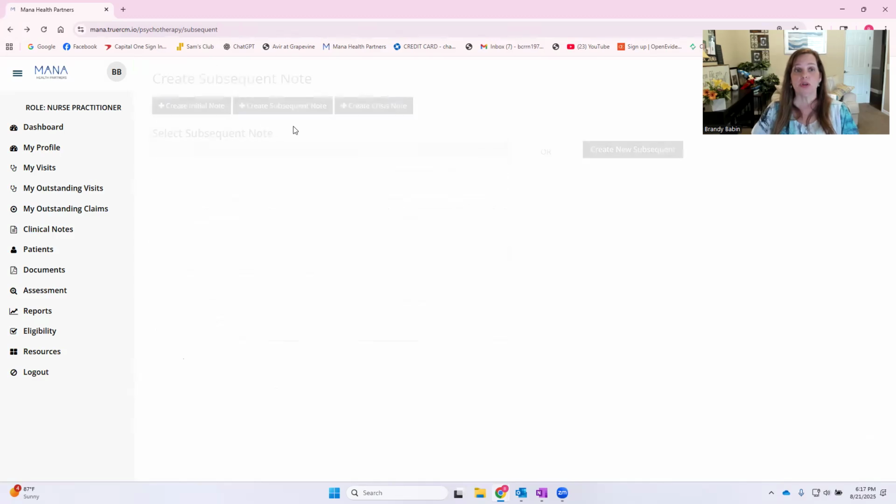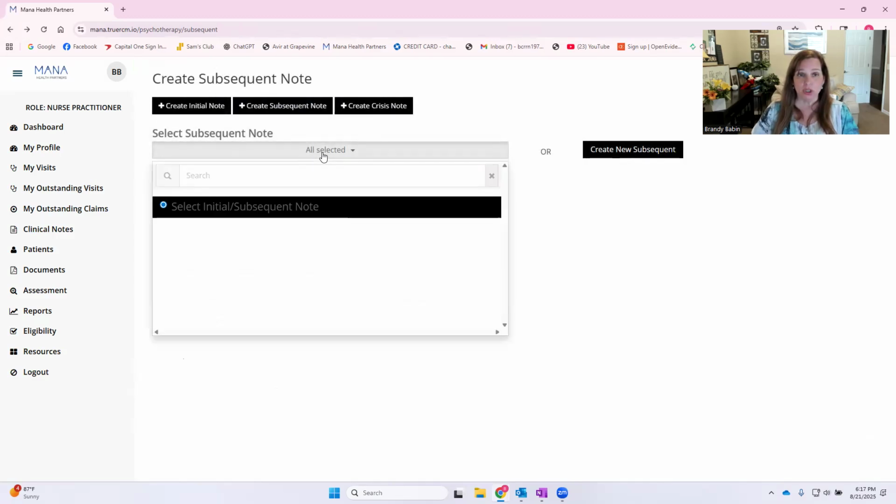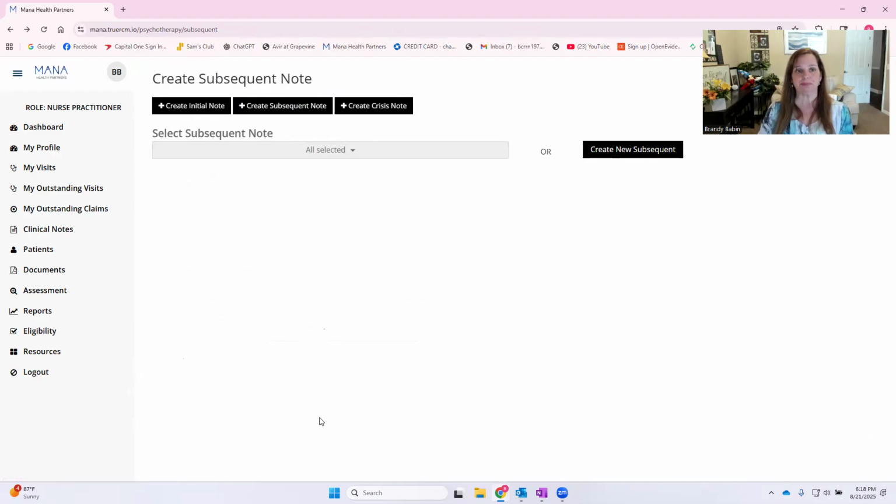So you have to start all over again with your assessments. Whereas if you're creating a subsequent and you select from the initial, or after you're done your initial and you've done a subsequent, it'll give you the initial and subsequent. Pick the last subsequent. And then you do another one, pick the last subsequent. So it will always bring the most current note up to date.